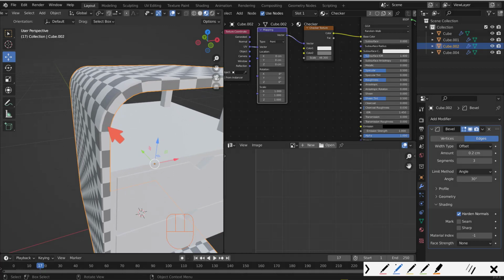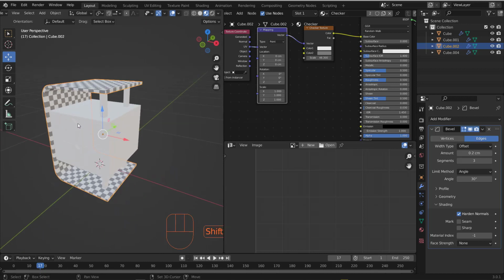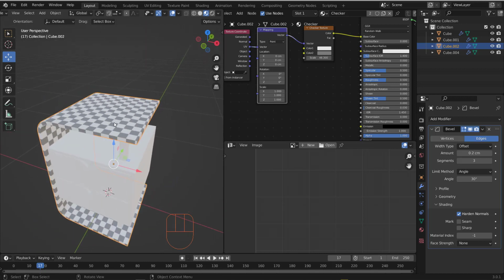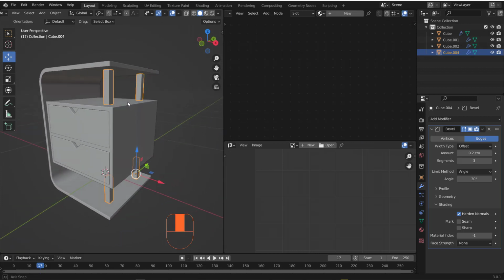Even here for this area, we got nice paint following the curve. Very cool. We are good to go. So we can say we are finished with this piece. I will go to solid and I can select those and unwrap them.